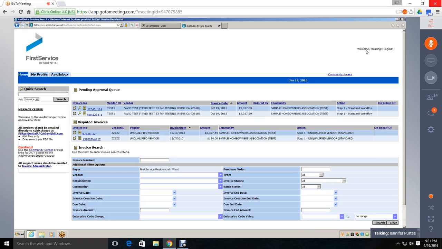So this is what the Avid system looks like. When you do log in, this is going to be the home screen. You're going to see all of this, and the invoices are here. This is called the pending approval queue. So if you don't have any invoices that have been approved by your manager and now need to be approved by you, you won't see anything listed here.